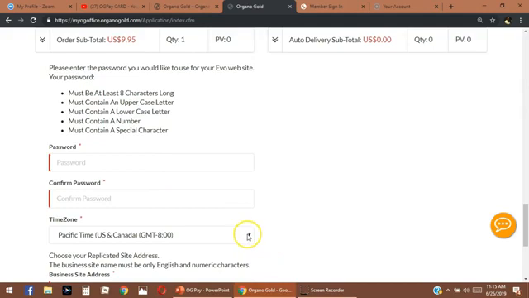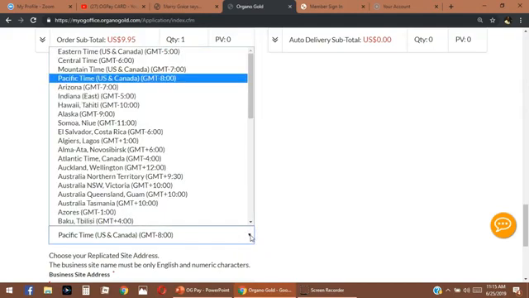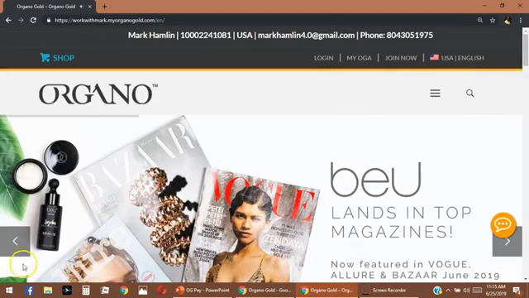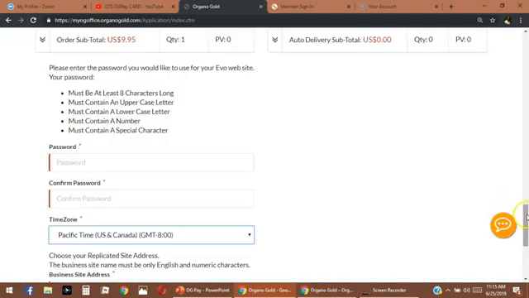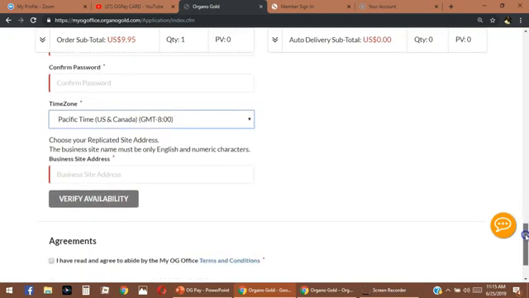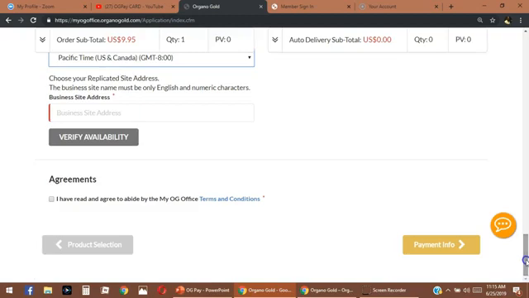You will choose your time zone, whatever that might be. Alright, so you choose your password, your time zone. Then you scroll down and you're going to choose a site name, which in many cases will be the same as your username. You'll check the availability. You agree to the terms and conditions once more, and then you will select payment info.